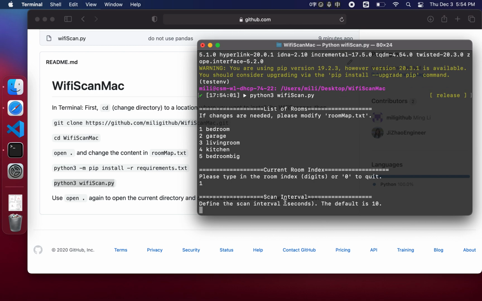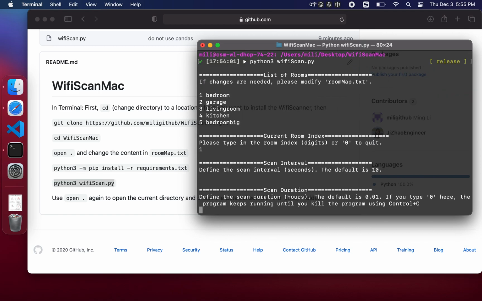It also asks you about the scan interval. The default is 10. If you want to use the default, you can directly hit enter, or you can type in the interval you want. The minimum is 4 seconds, but right now I will just use the default, so I can type in 10, or I can just hit enter to use the default.